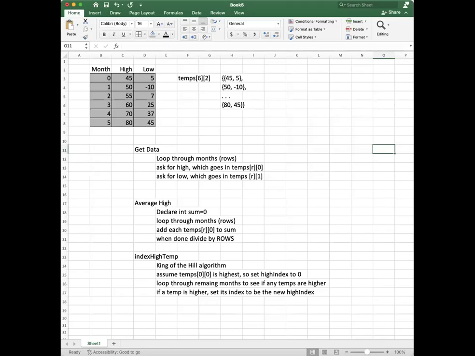So in this video, I'm going to give some hints and some help on C8P7, the one on the high and low temperatures for different months. Okay. So this is a two-dimensional array. It's the first one we've dealt with.